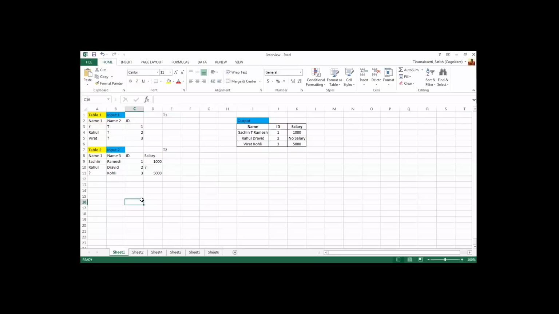Yeah. I have two tables, table 1 and table 2. In table 1 I have name 1, name 2, ID, and in table 2 I have name 1, name 3, ID, and salary. So I want my output like first name, ID, and salary. Name should consist of name 1, name 2 from table 1 and name 1, name 3 from table 2. And salary, wherever there is null, it should be as no salary. Okay.